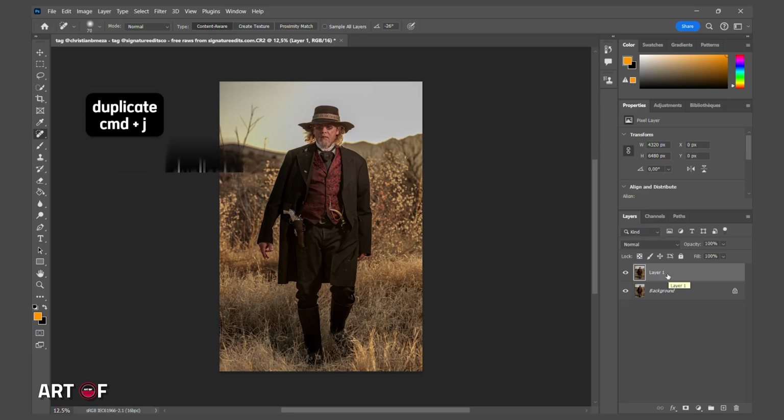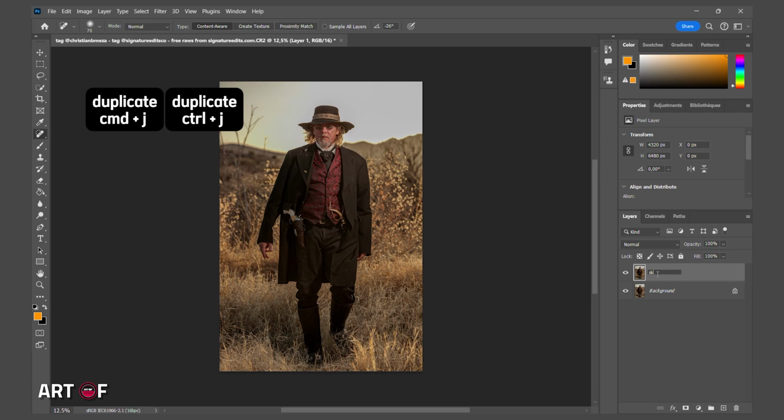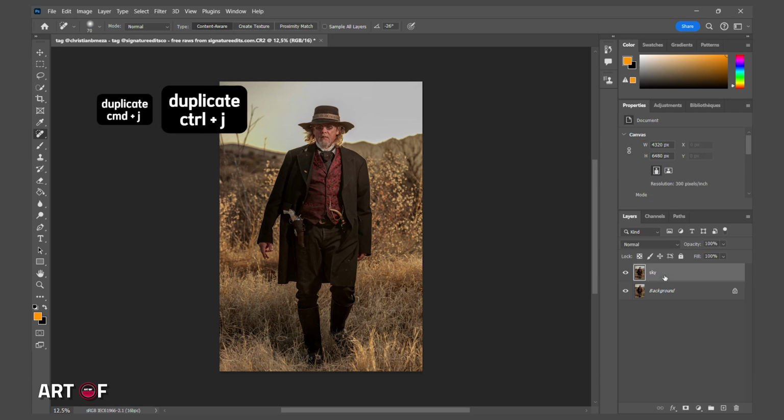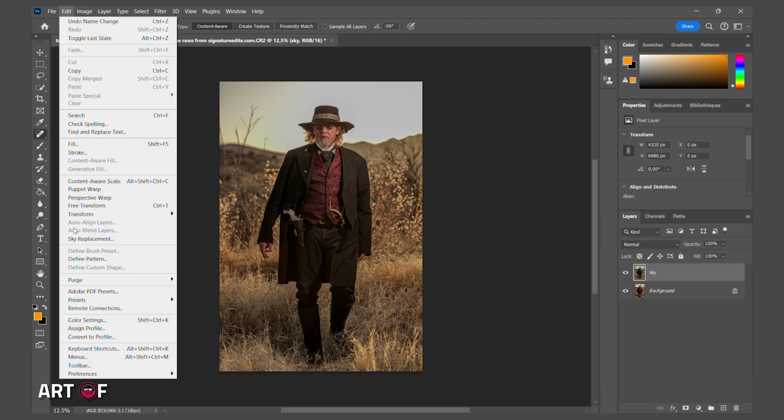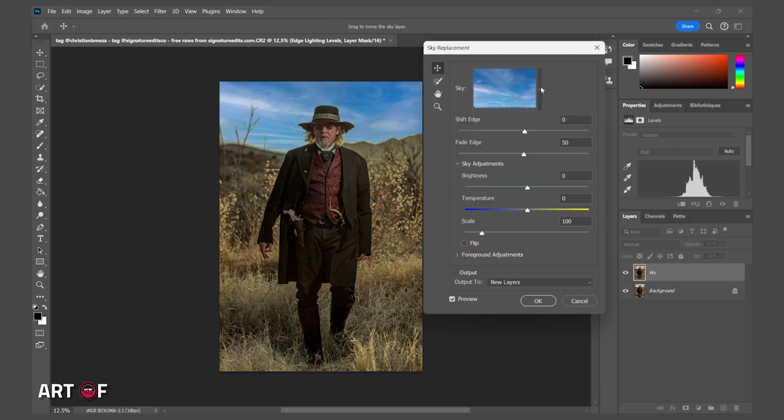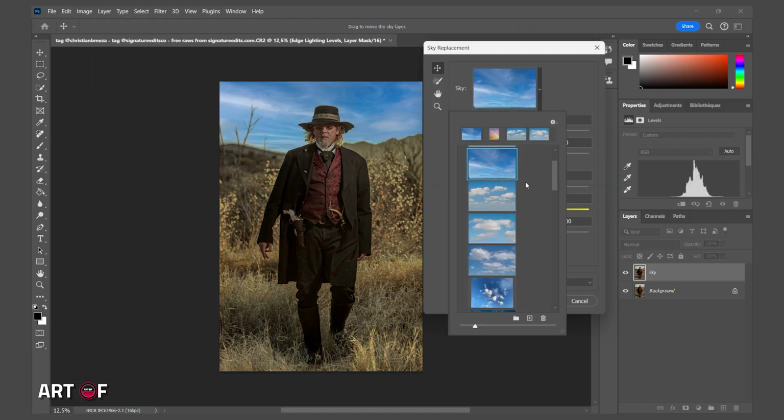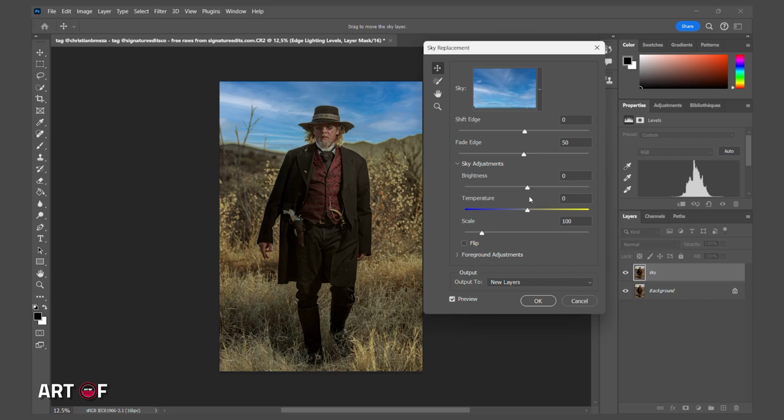First, duplicate the background layer and rename it Sky. Go to Edit then, Sky Replacement. You can choose the one you want. I will go with this one. I will adjust its temperature, the fade, and the shift edge, and slightly increase the scale.